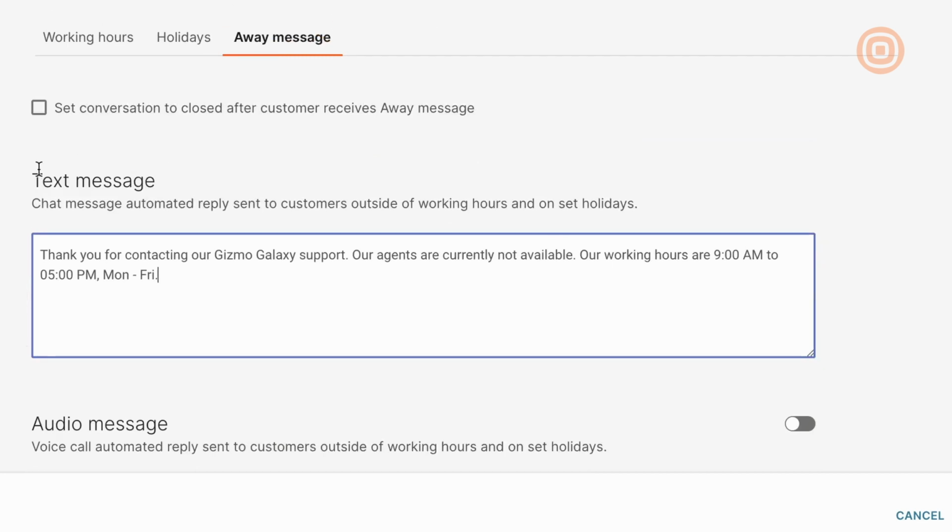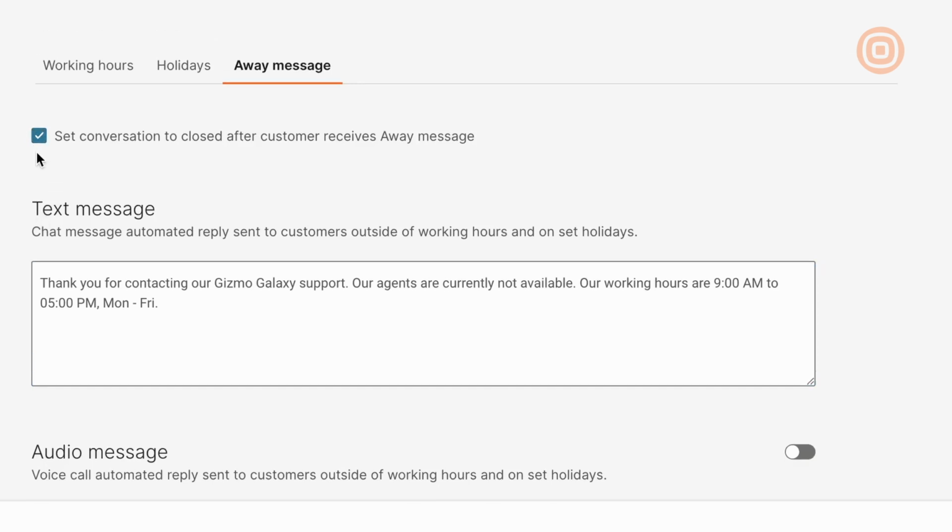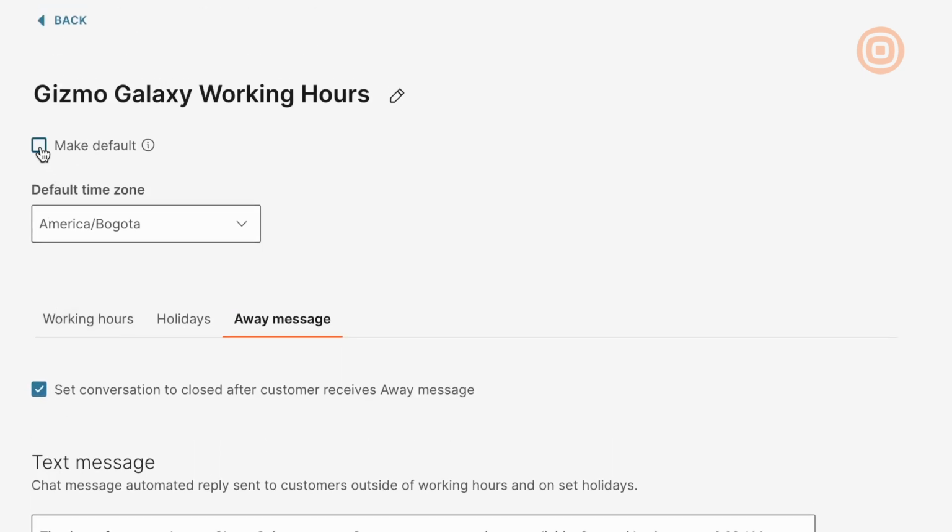We will now click on Set Conversation to close after customer receives away message, checkmark. It is a simple way to auto-close the conversation after end users get this message. One thing to speed up configuration of new queues that we add afterwards, we click on Make Default button inside working hours. This means that every new queue will have that working hour applied automatically.